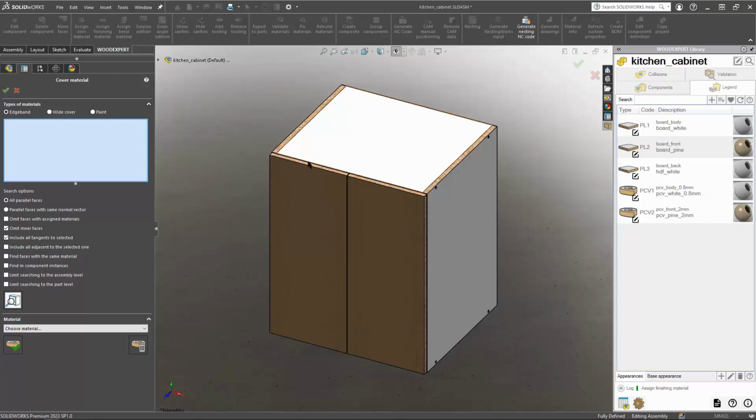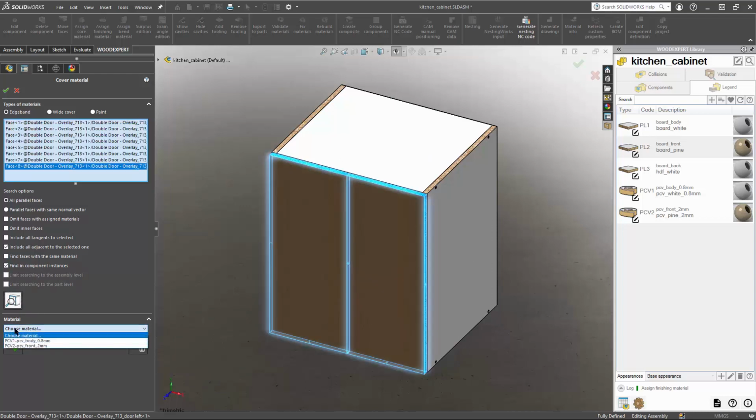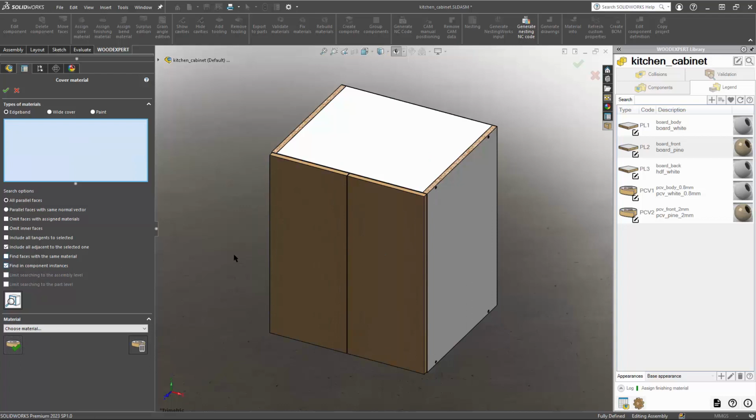First, I want to apply edge banding to the fronts. Since I wish to do it for top and bottom edges, I choose all parallel faces. Since I want to apply it to the sides as well, I check Include all adjacent. Last, I will limit my search to the fronts. I'll hide this for a moment.